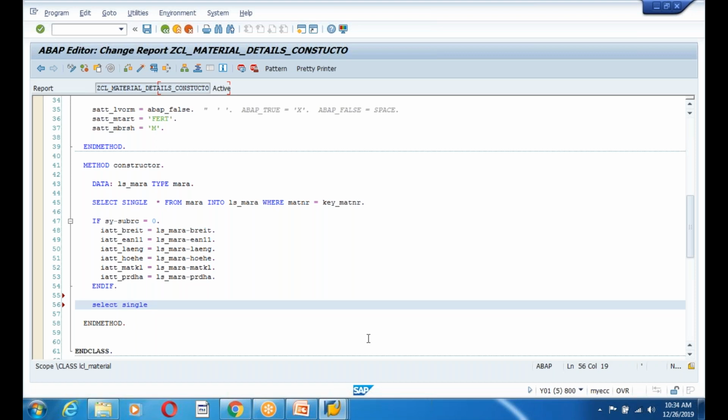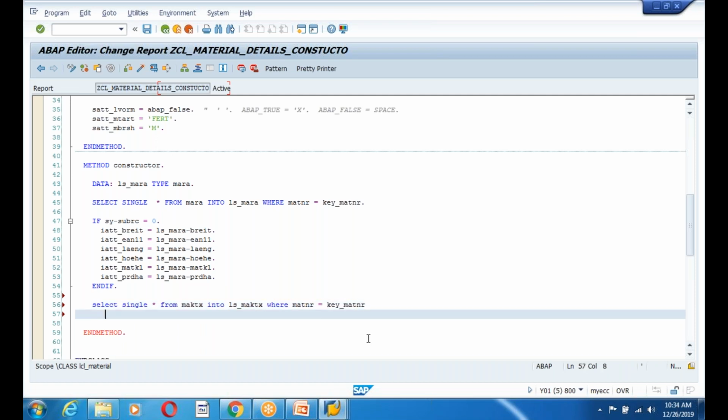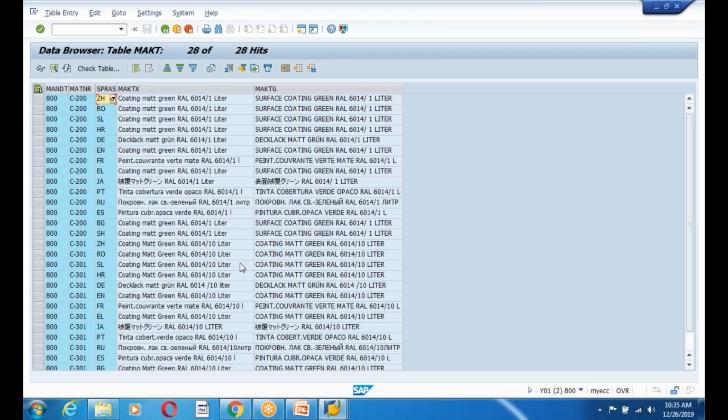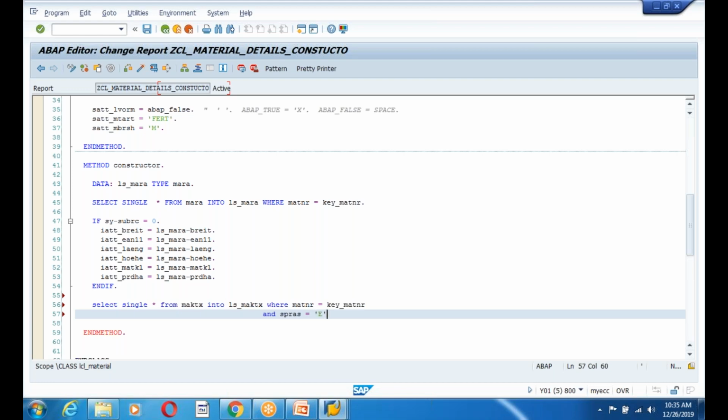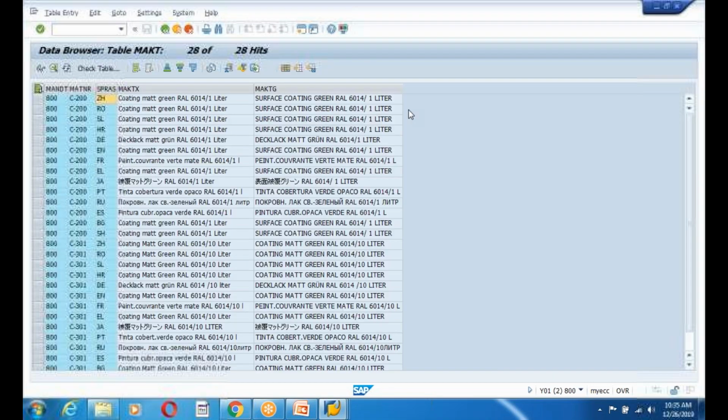So select single star from MAKT into ls underscore MAKT, where MATNR is equal to key underscore MATNR. I'm going to use AND, guys, and SPRAS is equal to E, guys. E means it's English, but here it's an external and internal conversion, guys. In this table we have external and internal value conversions.